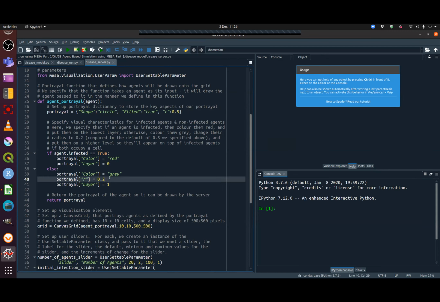And I'm going to change something that I set up as the default up here. I'm going to make them smaller. So I've changed the radius to 0.2. So essentially, if you've got an infected and an uninfected agent in the same cell, you should see a big red circle at the bottom, which will be your infected agent, and a small gray circle on the top, which will be an uninfected agent.